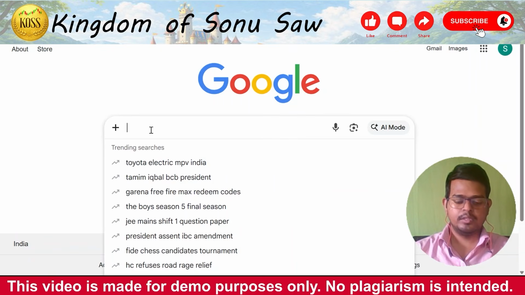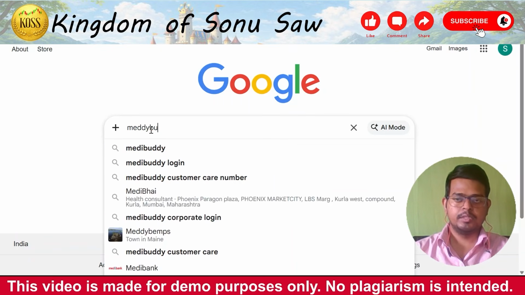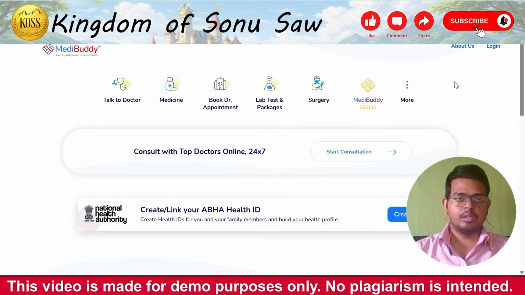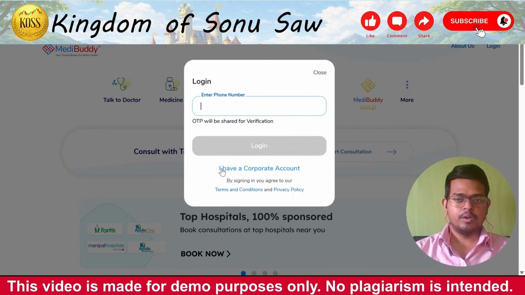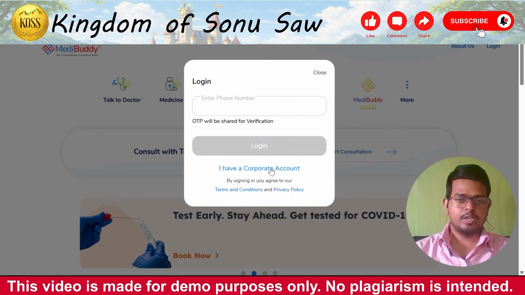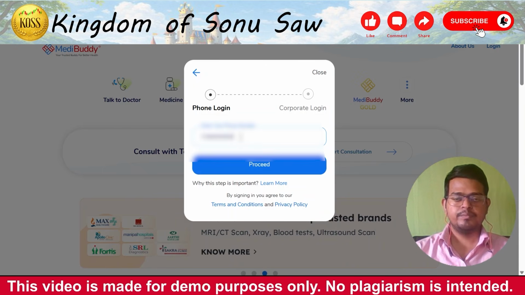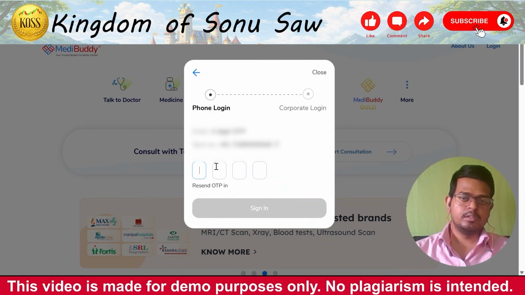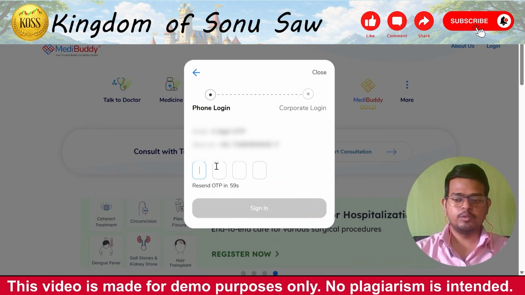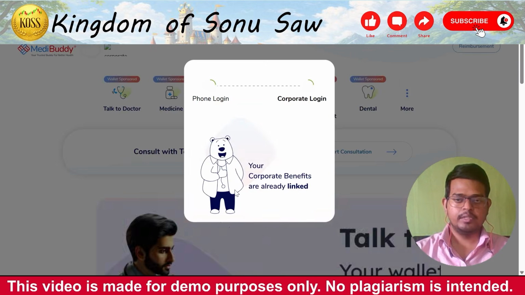Let's search MediBuddy in Google. MediBuddy login. Now we will do login. Now we have to click on I have a corporate account. Login this first time or if you already registered. Then click on proceed. Now it will ask for OTP, so write the OTP. Now click on sign in.